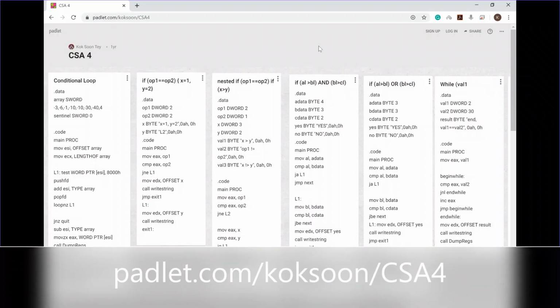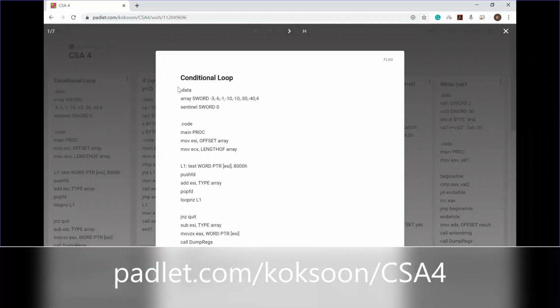Okay, today we'll go through the example in this CSA4. In this CSA4, we'll learn how to program the if-else loops or any while loops or conditional loops by using the assembly language. So let's look into the first example, the conditional loops.